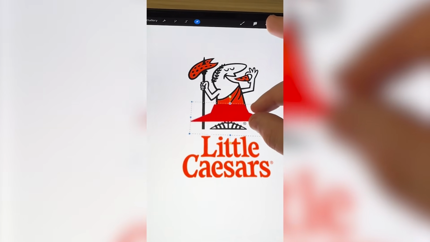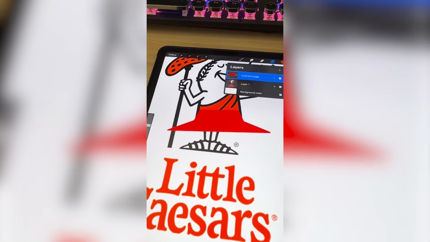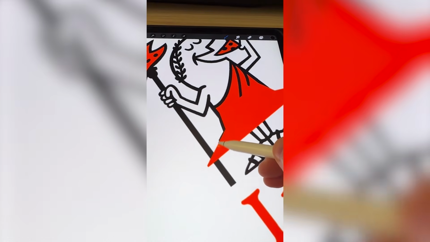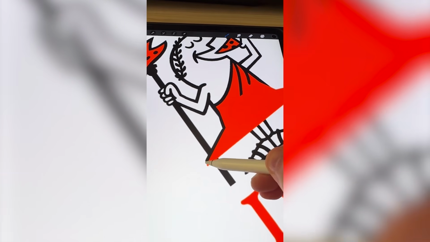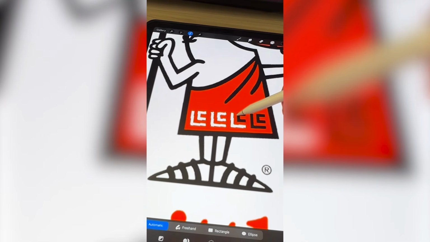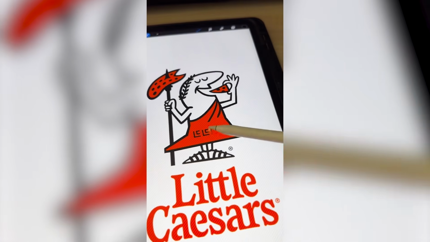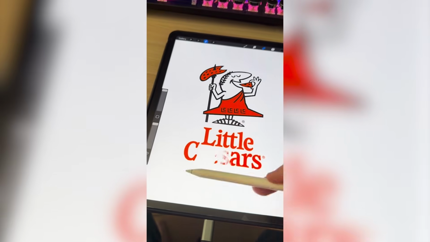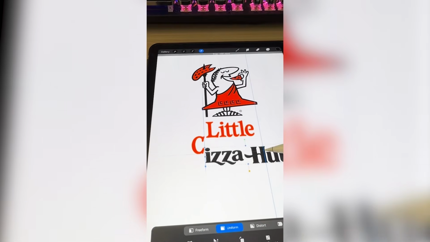Make it the right size and color it in orange. Now I need to add an outline in black around all of it. Now I wanna go into the original and grab all of these little designs and bring them back onto the skirt. Now the only thing left to do is get rid of that part and bring in Pizza Hut.